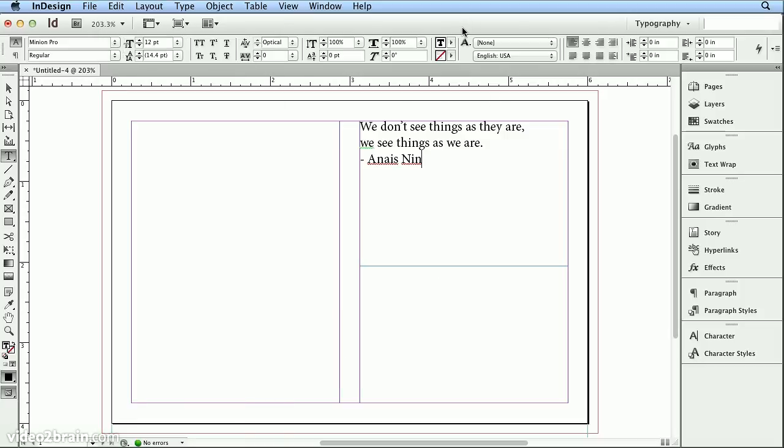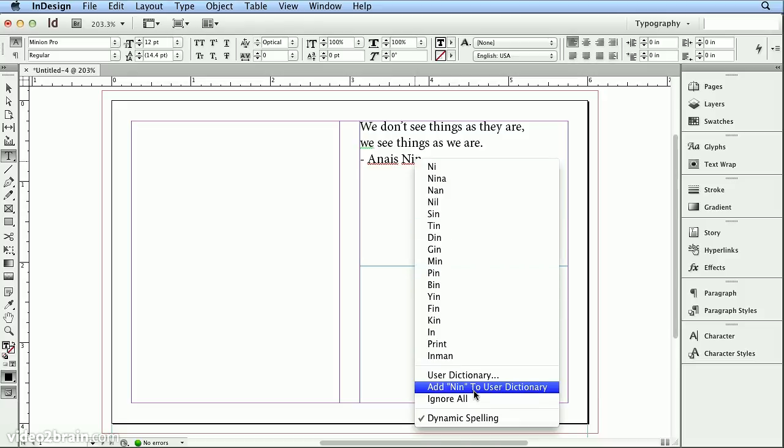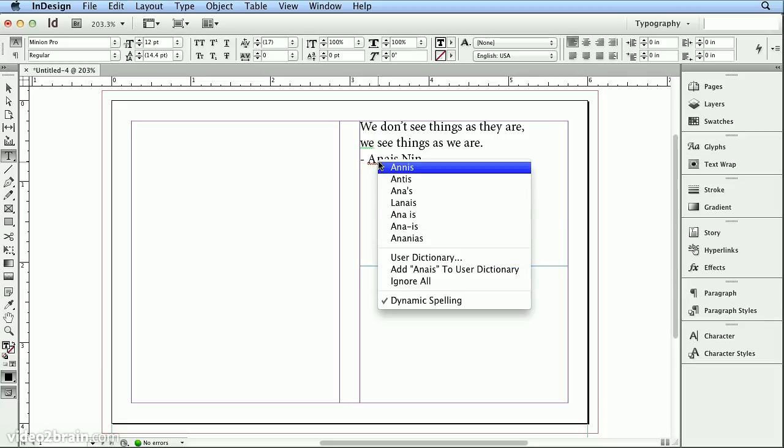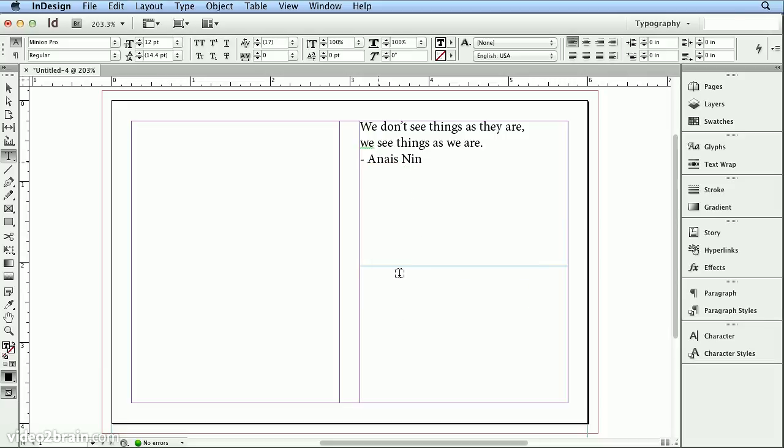And I do have on Edit Spelling, Dynamic Spelling. So that's why I'm getting the green here for case sensitivity. Because I started a new line with a lowercase character, InDesign is warning me that that should be uppercase. But I'm going to let it go for now. And these two words are not in the dictionary, Anais and Nin. And if it's something I type frequently, I might want to right-click and add Nin to my dictionary. Click once in this word and right-click and add Anais to my dictionary.